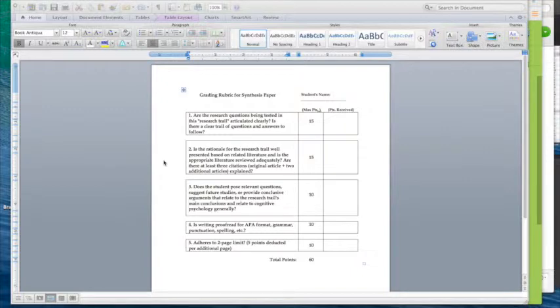For example, in the Kensinger and Schachter article, they're discussing memory and emotion generally. But more specifically, that article focuses on how negative and positive valence influences memory for events. Subsequent studies probably look at that in different ways. Does the student pose relevant questions, suggest future studies, or provide conclusive arguments that relate to the research trail's main conclusions and relate to cognitive psychology generally?